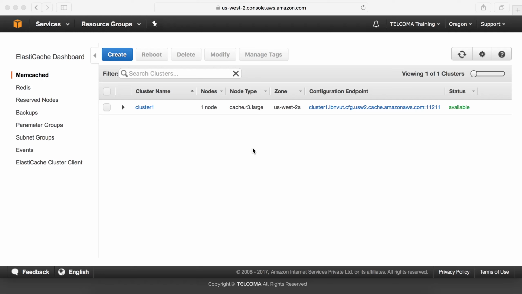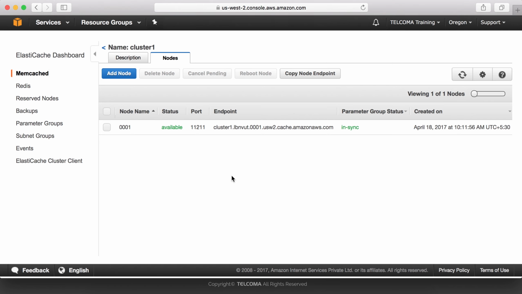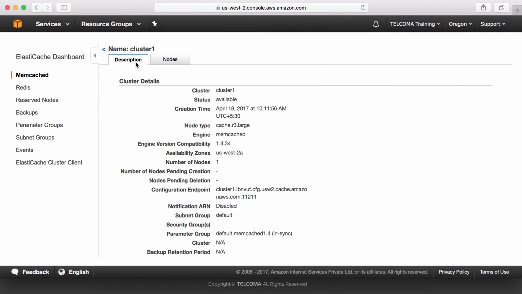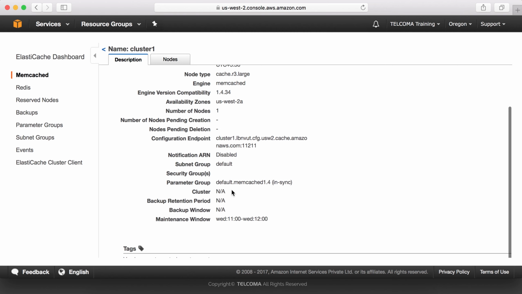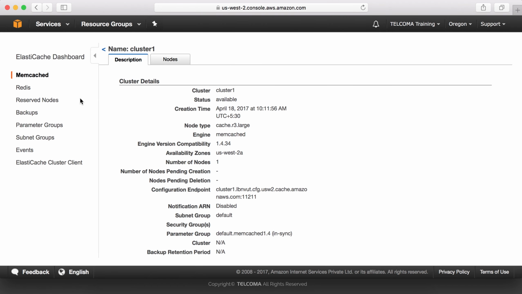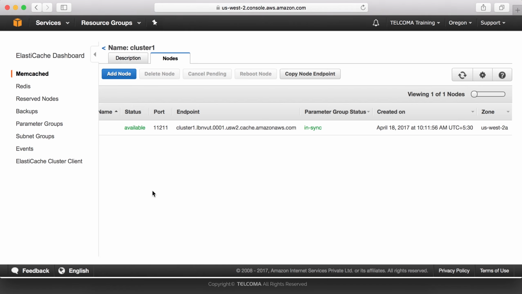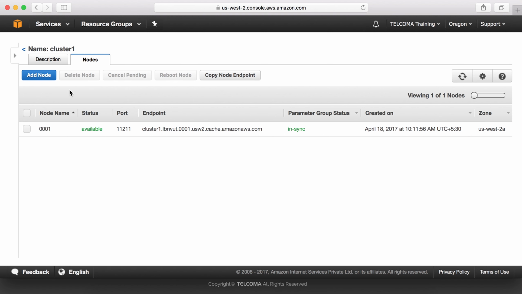So now the cluster is available for us. This is my cluster 1 that we have created. Now it is available. We can see the description that this is cluster 1, status is now available, availability zones, number of nodes, and everything we can find out here. These are the number of nodes. We can add a node also. When it was created, all the information is available.